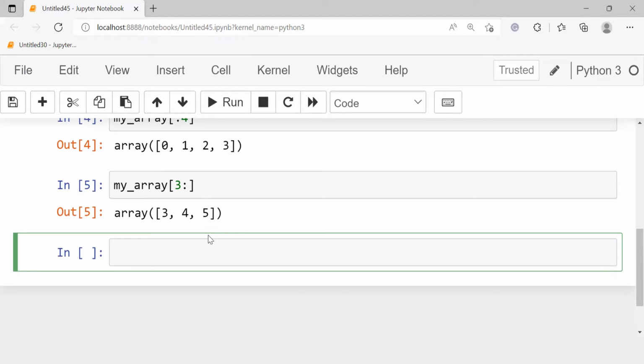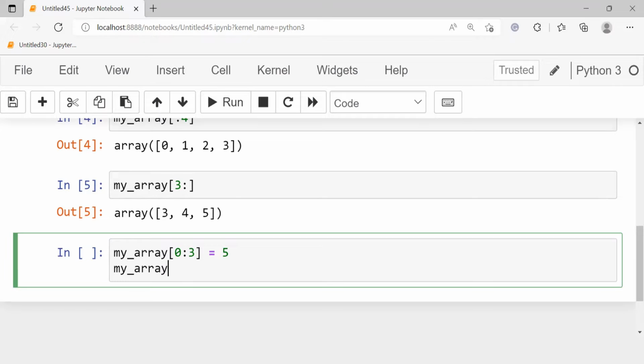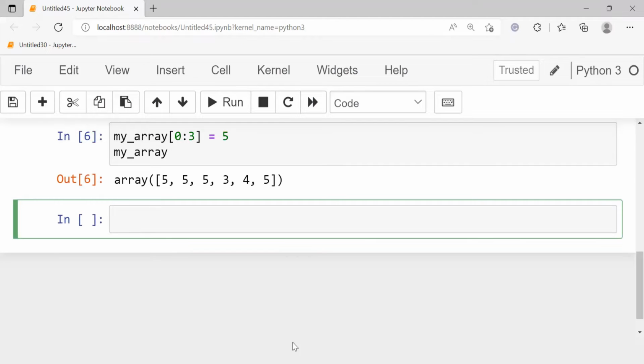If you want to change some numbers in your array, you can write my_array square brackets, let's say from 0 to 3 equals 5. This will take the numbers from 0 to 3 and make them equal to 5. Let's have a look, my_array. And here is the result. The first 3 elements are 5 and the others are the same as they were.